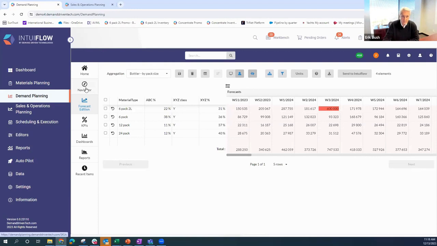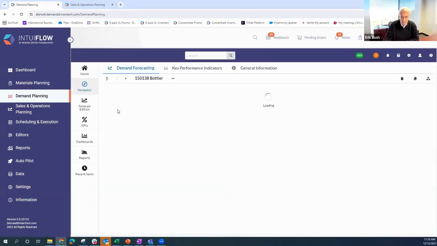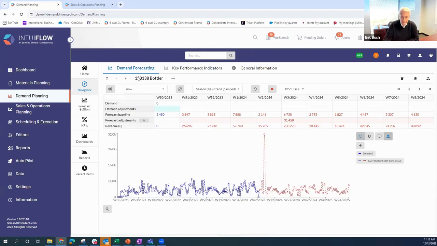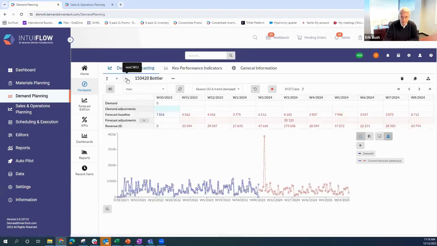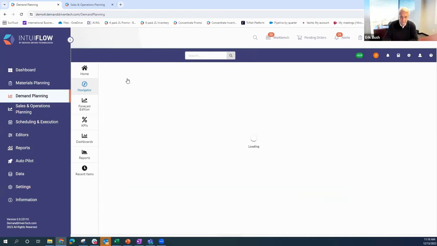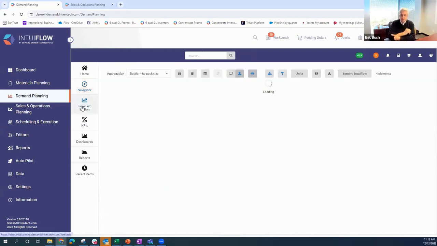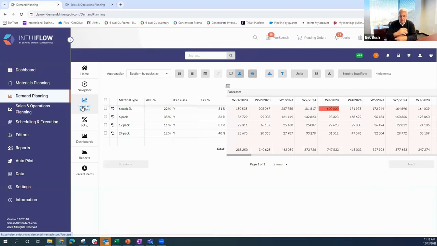When we look back now on the navigator, what we'll see for that pack size is that there will be a reflective change in each of the items as we go through. So it's now taking and moving downward, or disaggregating, that higher level forecast down to the items based on their relative weight within that pack size family, and doing an appropriate job of getting us the forecast set at the item level. Going back to the aggregation, we've made an adjustment here.